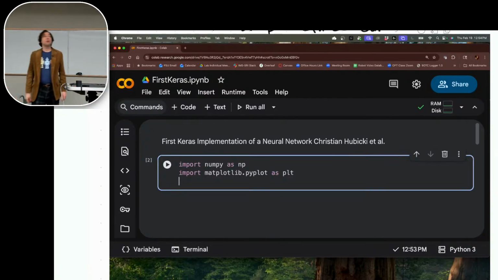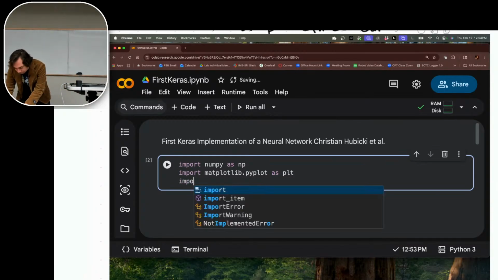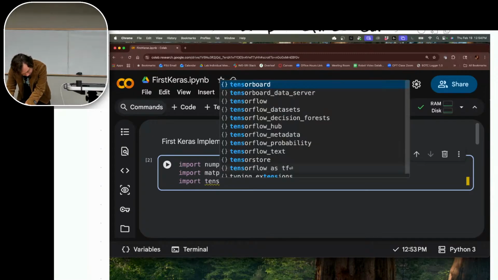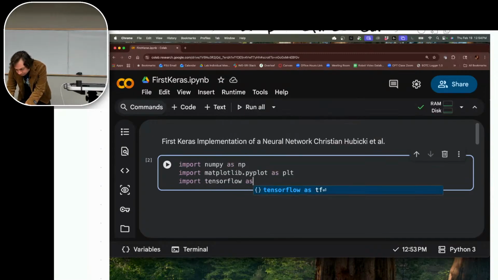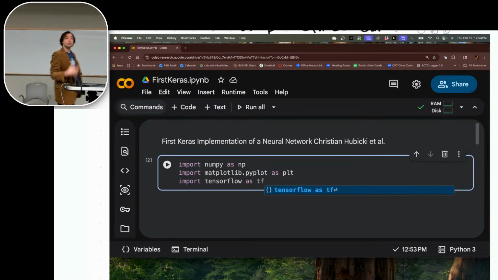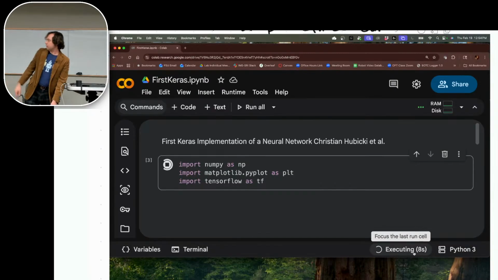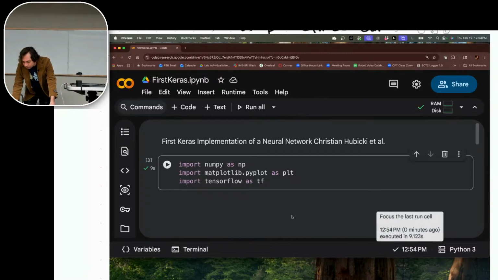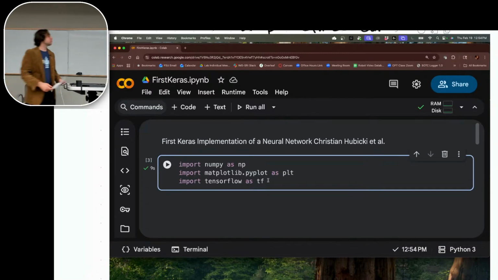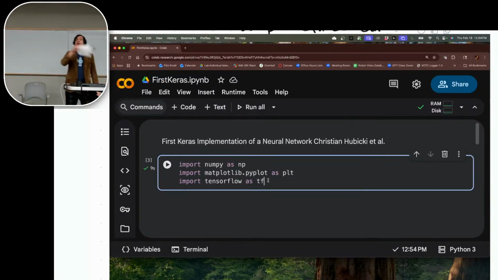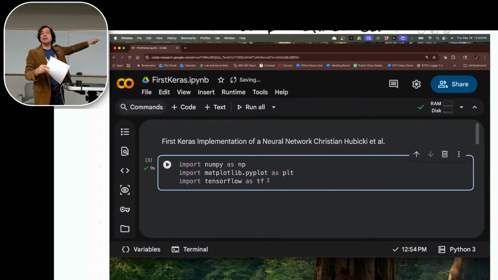Now, we also want to use Keras. So we're going to say import tensorflow as tf. We need TensorFlow. Let's see if that runs. It works. It's executing. It's importing. Okay, it didn't throw an error. That's good. Because it's possible that Google Colab didn't know where to find TensorFlow.